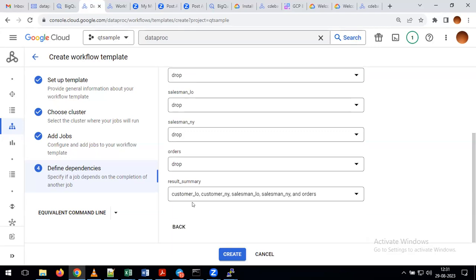But coming to the summary table, what needs to happen? Data should be ready in all the above 5 tables. Then only I want to load data into the summary table. That's the reason we have given the dependency for these 5 jobs for the result summary table. As per requirement only, we'll give dependencies.